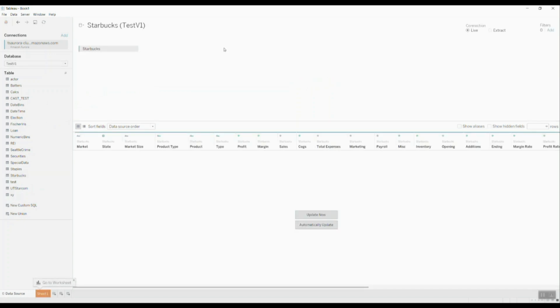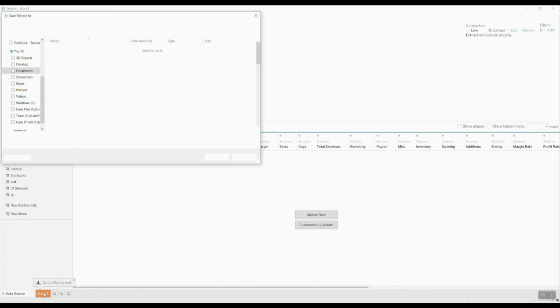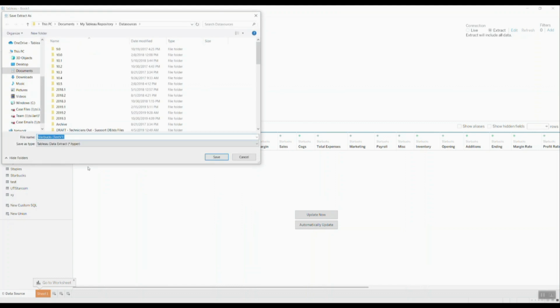Now, once this is pulled in, we're going to create an extract. And like I said before, once you create an extract, you could download this to your personal machine, which gives you offline access to it. Here, we're going to download it to my files here.